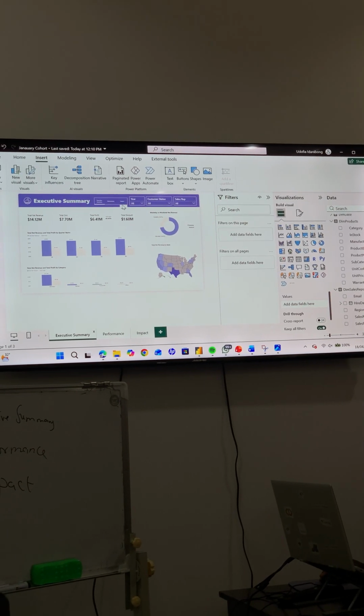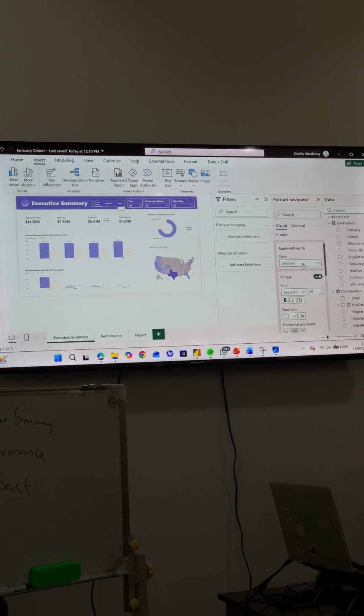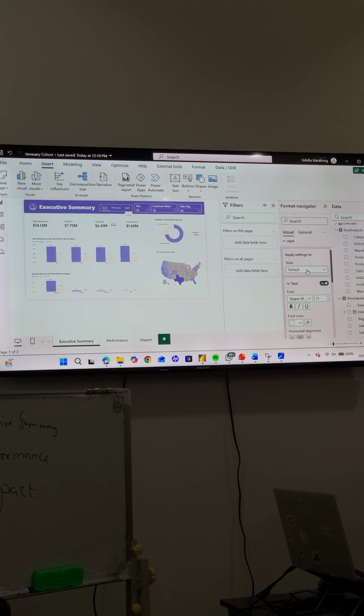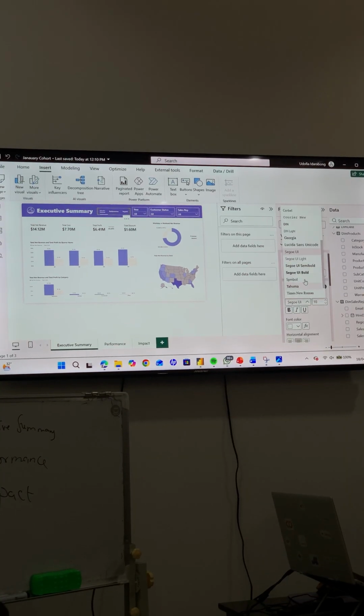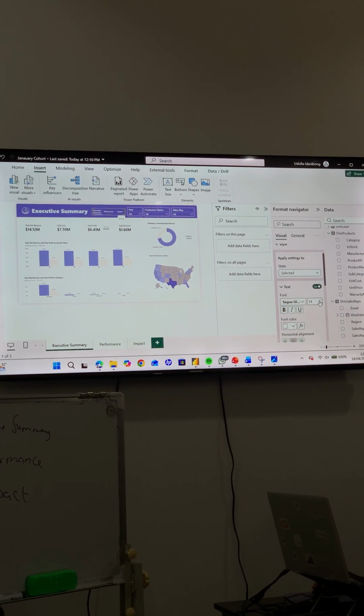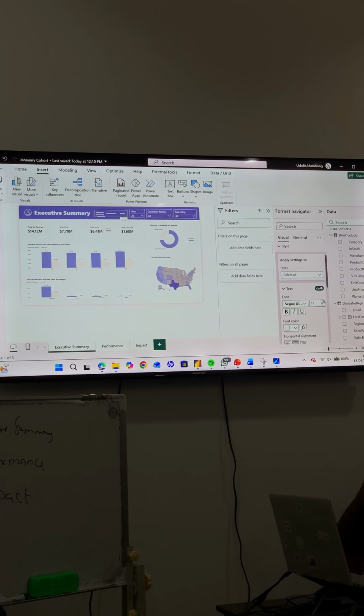So I'll come here. Let's increase the size a bit. So by default, we want it to be, let's say 13. Then semi-bold. Then for what I selected, we want it to be bold and 15. So it's actually different when it's selected and when it's not selected.